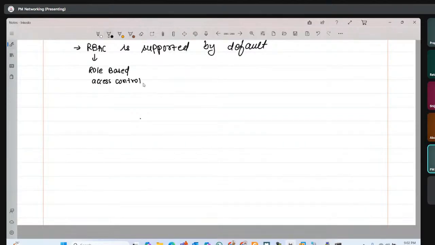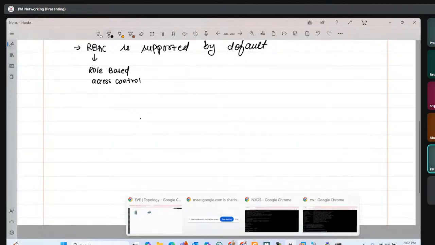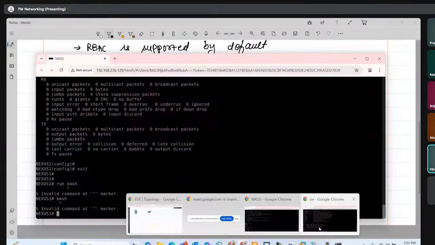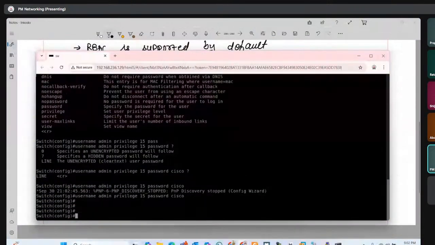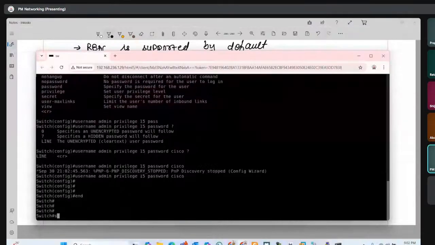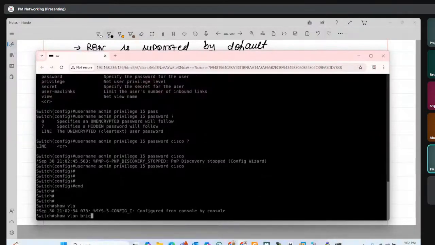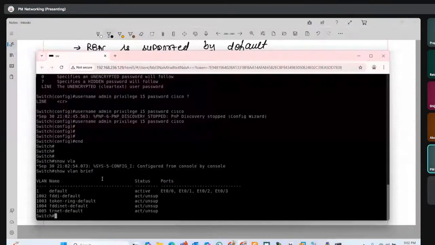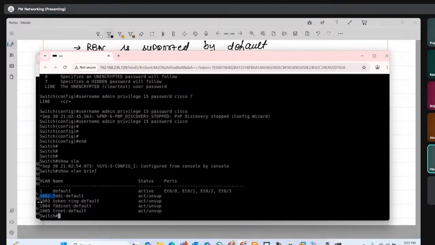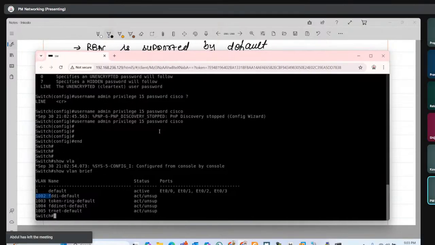You'll say in Catalyst switches, we have the VLANs. What about the VLANs on the Nexus switch? So this is my Catalyst. On this Catalyst, I say show VLAN brief. So we have default VLAN, VLAN 1, and all the interfaces are assigned to it. Then you have VLANs 1002, 1003, 1004, 1005.